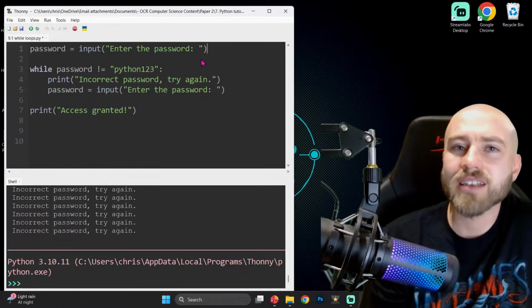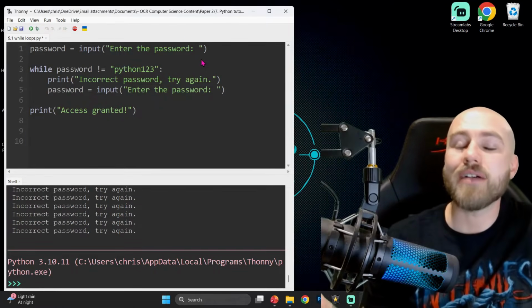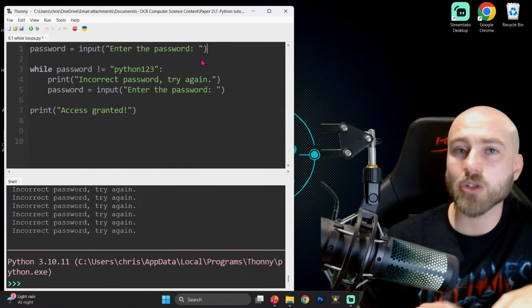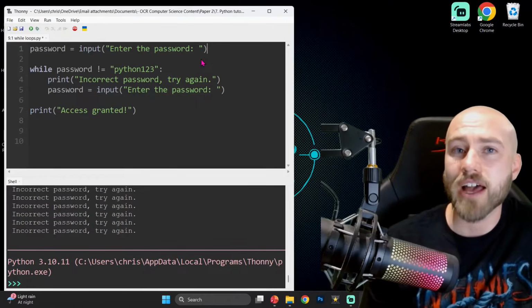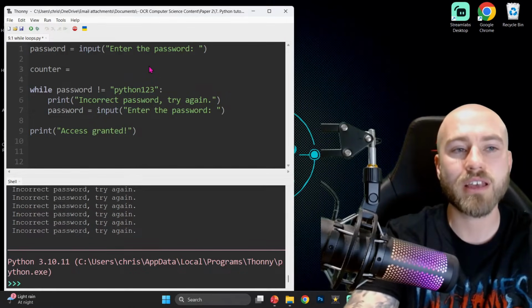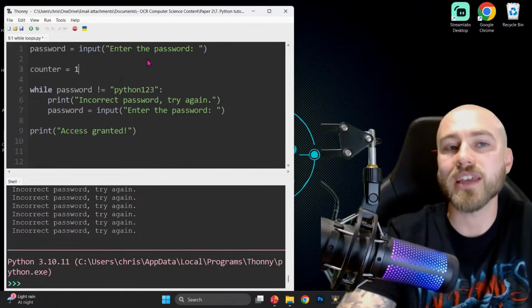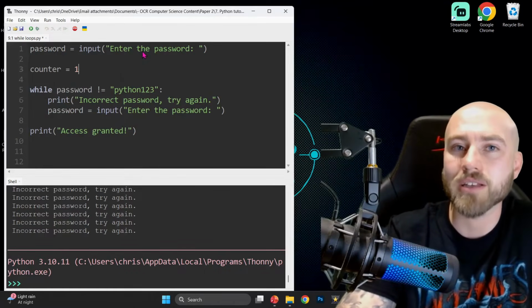Now this isn't fantastic program design because what if they never know the password and they're stuck trying to attempt that password forever? So let's call our variable counter and we're going to set it to 1 at the beginning because they've already had one attempt at the password.